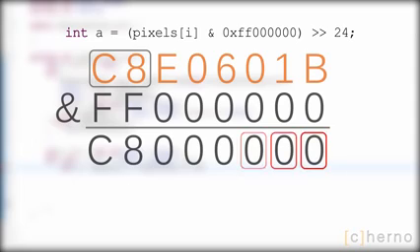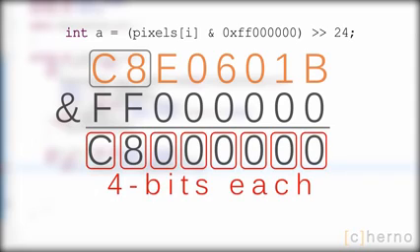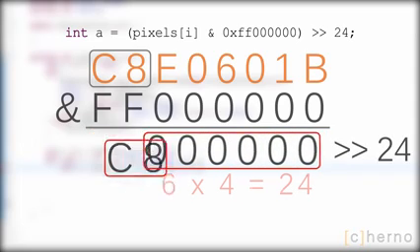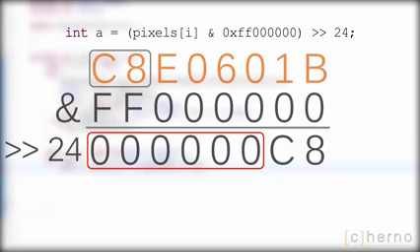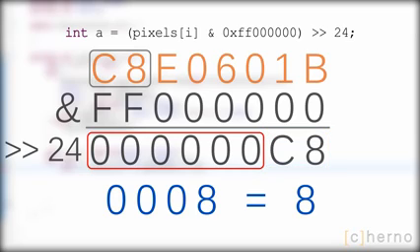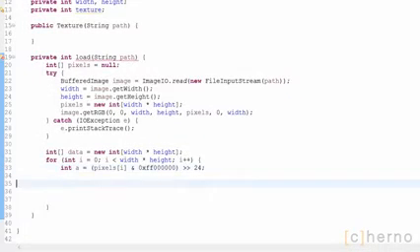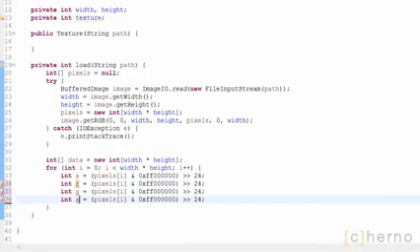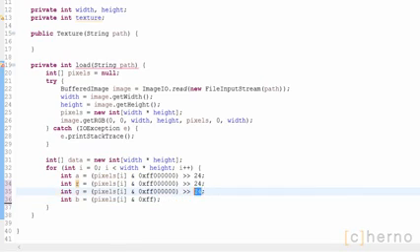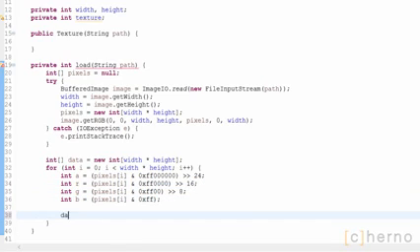Since each of these hex digits represents 4 bits, we need to move it a total of 24 bits to the right. The leading zeros have no effect, just as they wouldn't with a decimal number. So we're left with just the alpha channel. Nice. Once we've extracted all the channels, let's put them back together in the correct order to comply with our new format. The alpha channel will go back to where it was, no change.